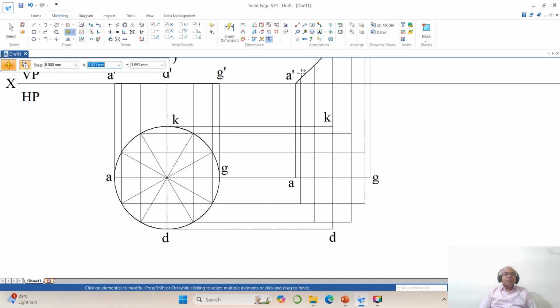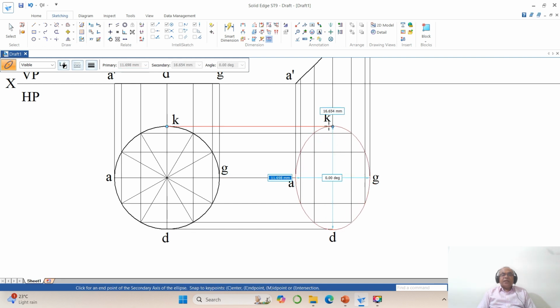Now we want to do the ellipse command. Go to circle. In circle you go to ellipse by center point. So ellipse, take the center point as the intersection of this, and then the end point is this. What should be this angle?